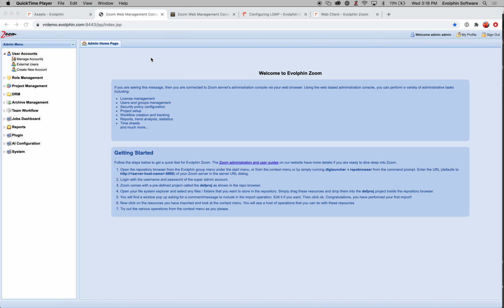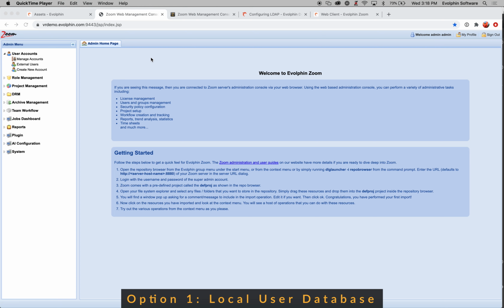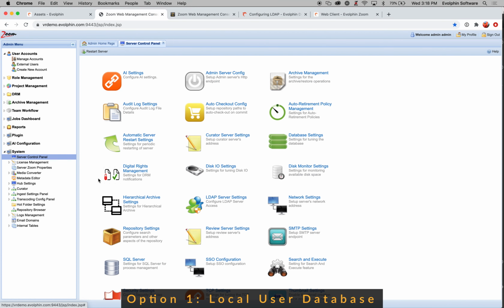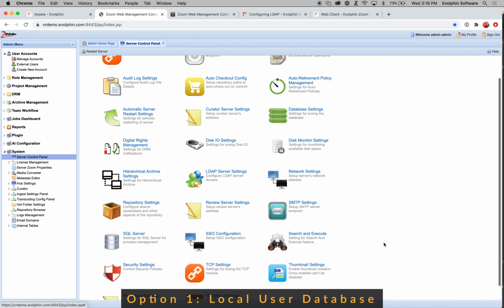Okay, let's start with the Zoom local user database. In order to set up a user in the Zoom local user database, first head to the Zoom administration portal, which is typically hosted on your Zoom server at port 9443, which is the secure SSL port. Once you have logged in to your administrative console, make sure in the system panel, in the server control panel, you have turned on the local user database based sign-in.